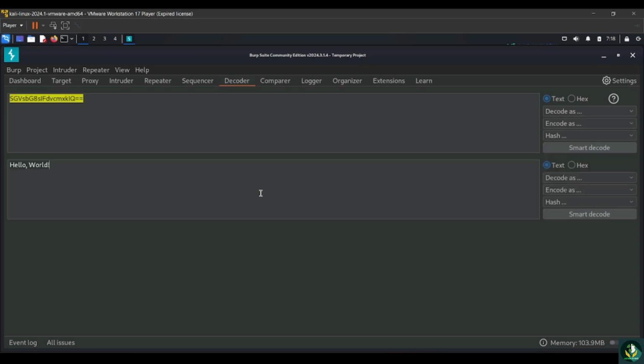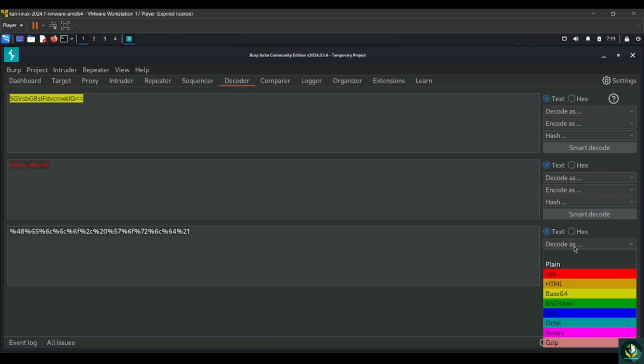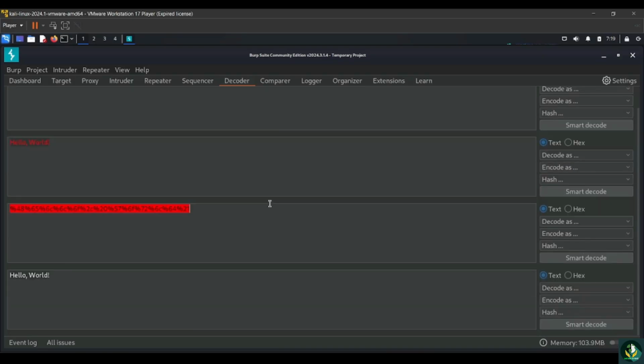Now let's encode this hello world as a URL. Just choose encode as URL. You can see it in a URL encoded format, and this is a URL encoded base64 string, right? You can change the operations now. If I want to decode the string, I'll choose decode as and the same format, the URL format. Like this I can decode or encode any string.